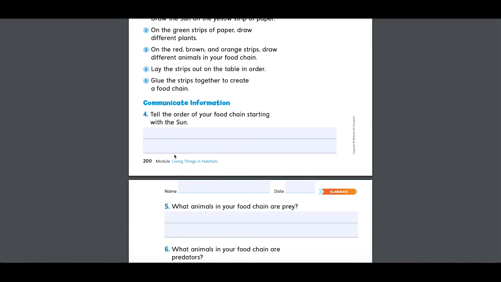So here you would just write it down. You would tell the order of your food chain starting with the sun. So what animals have you used? If you used sun first and then plants, put sun, plants, squirrel, bear, etc.